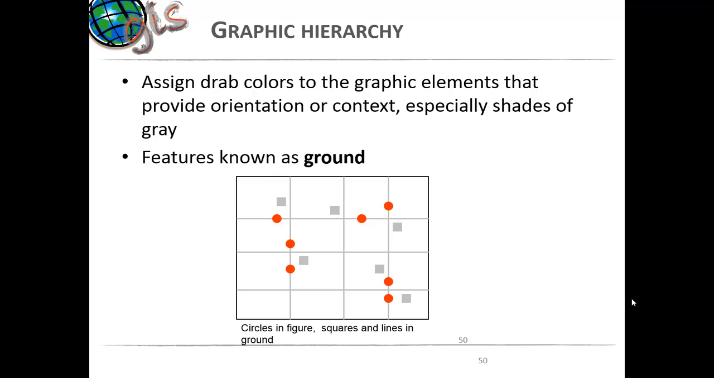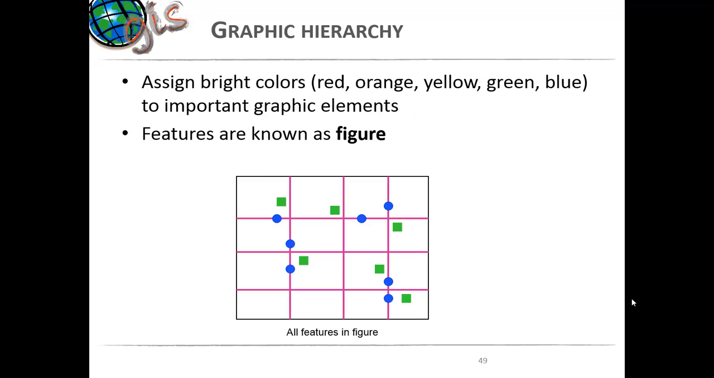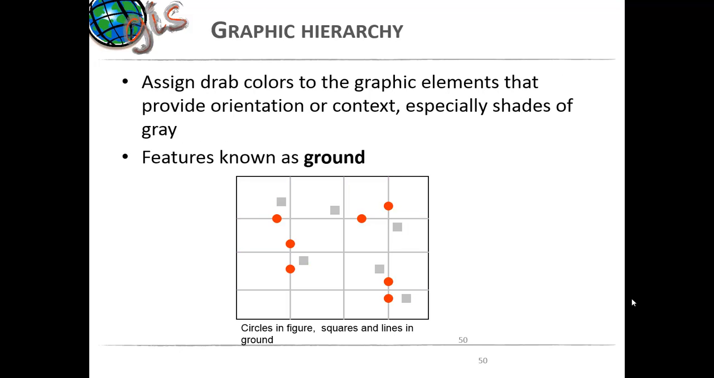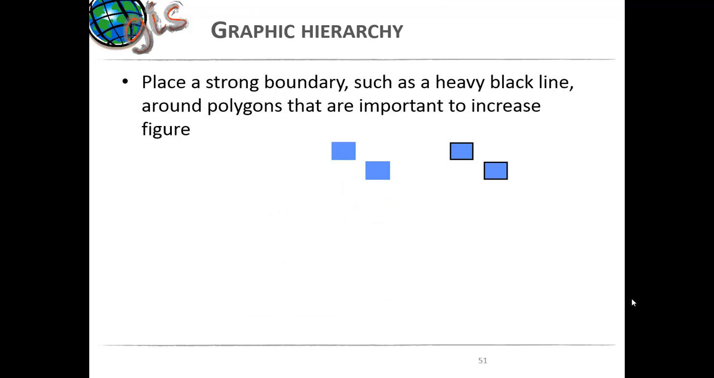So now you know that the points are the actual important ones, not everything. In this, you couldn't say what's important and what's not. Here you can clearly say what is important. So again, identifying your figure versus ground features is going to be critical in designing your map.